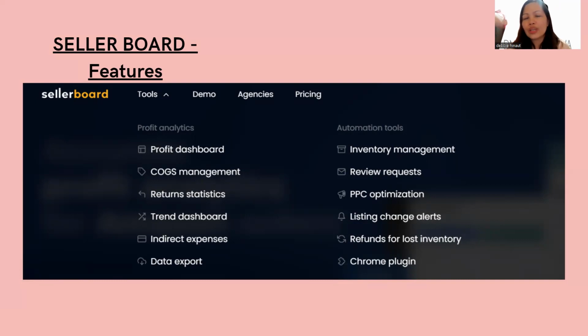So, refunds for lost inventory. This is like Seller Locker. It's all-in-one, because this Seller Board has something like Helium 10, just limited, but it's there. Reimbursements is from Seller Locker, the inventory management is from Seller Legend, and the COGS management is from Seller Legend. So it's all in one, and it's very cheap, like $20 something a month.